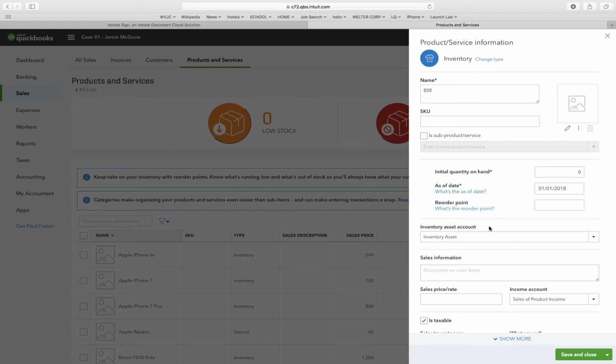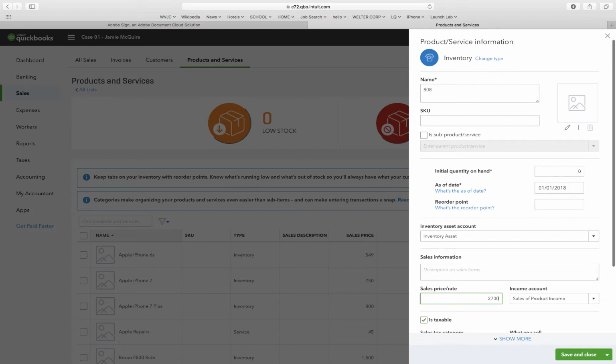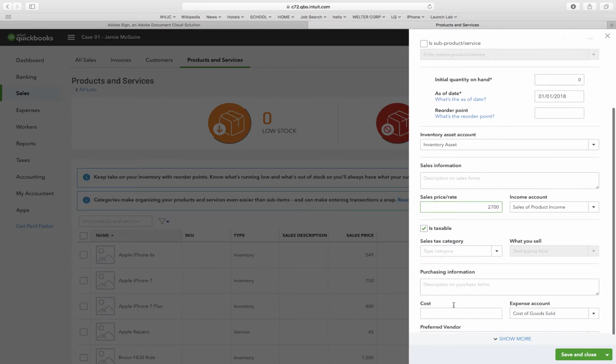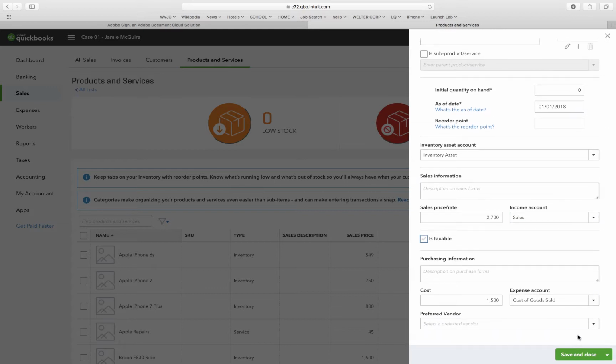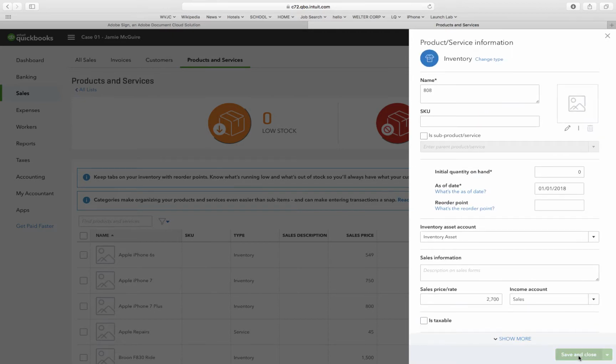It says on number 7 that the asset account is inventory asset, which we have. It says the price is $2,700, and the cost is $1,500. The income account is sales, and the expense account is cost of goods sold. It is not taxable. And I should be able to save.